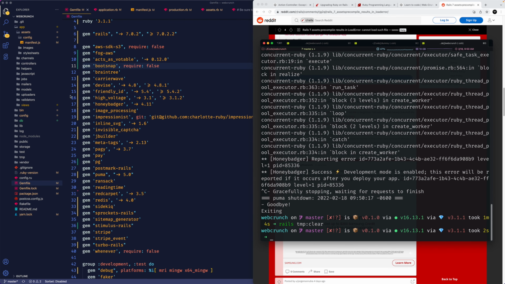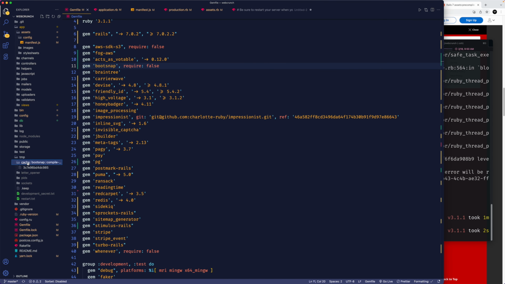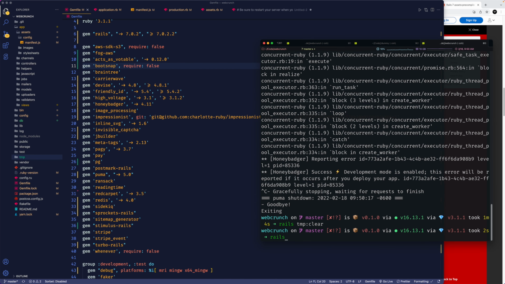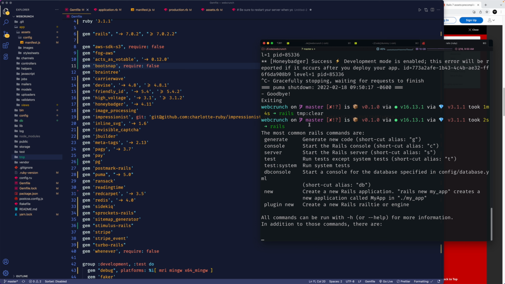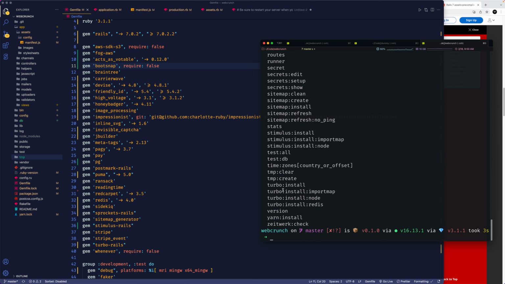There's a temporary file in your app. If you're ever not sure, it's right here, and there's cache, bootsnap, like this. I forget the actual command, Rails. If you just say Rails and look up all the commands that come back, there's going to be quite a few. Temp clear, temp create. I think that does it.